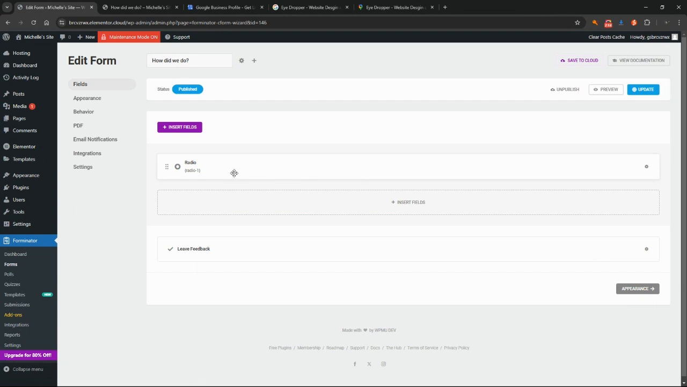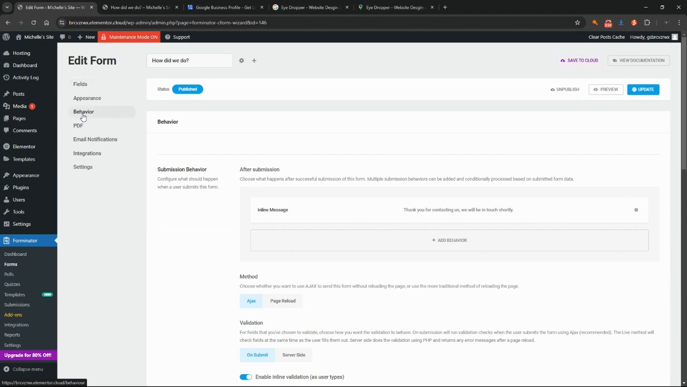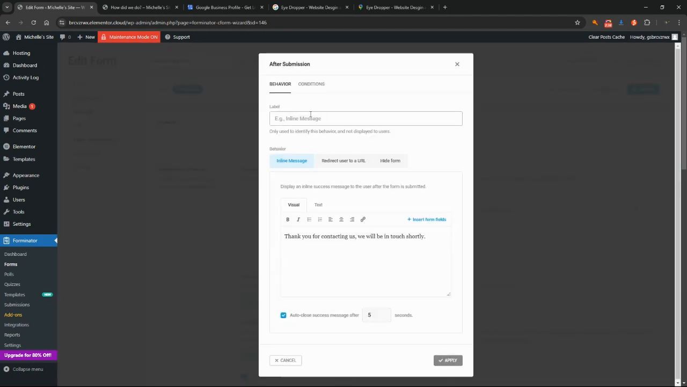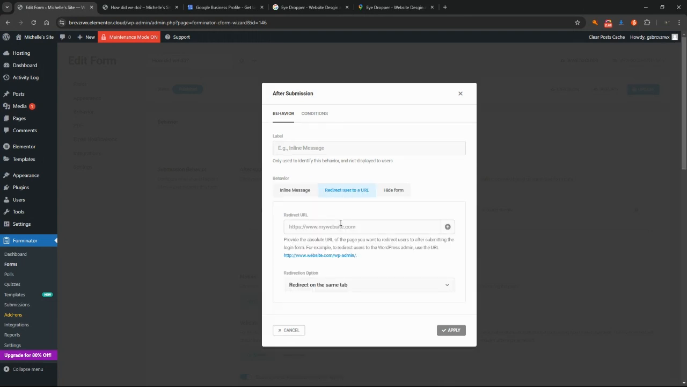So when they leave a 4 or a 5, what we want to do is look at what behavior will happen. So after submission, we can customize this as much as we like. This one here is automatically added in every form that you create with Forminator, but we want to add a new behavior. And this one here is going to redirect the user to a URL. We want to redirect them to your Google review link page that you just copied. So all I'm going to do here is hit Control V, and you'll see that's my Google review link there, and that's going to take them directly to that page.